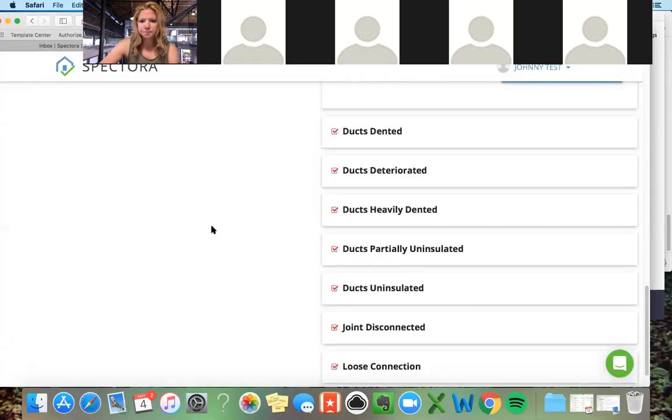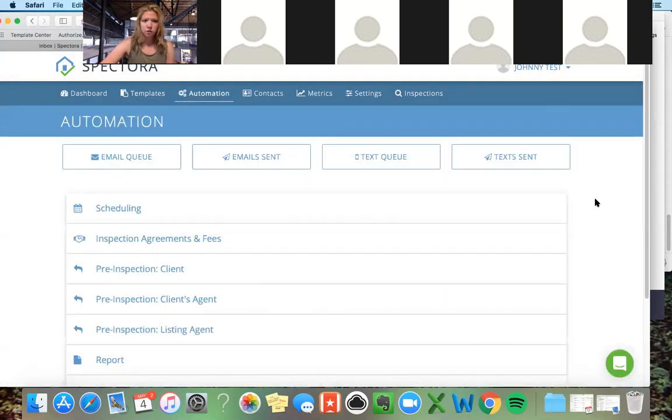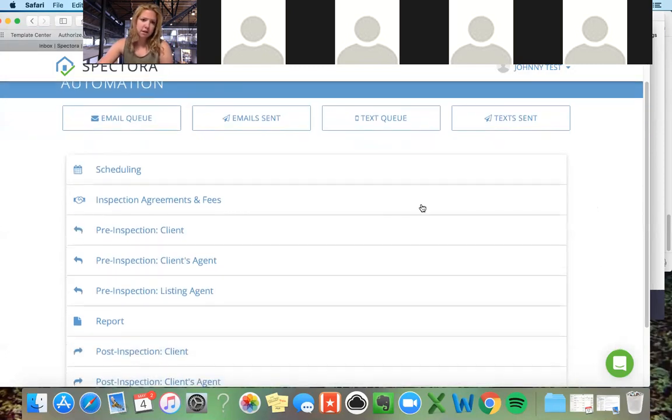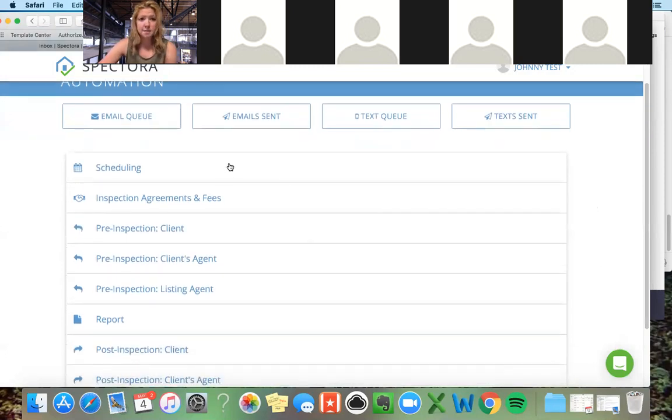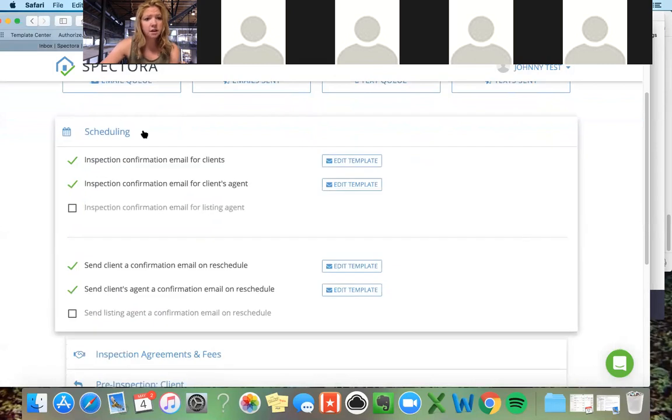Okay, so this is kind of the basic template editor. Let's just go straight across the tabs. We've got our email automation, which is a super handy dandy tool. Our automated email system is designed to be all-inclusive. It starts with scheduling.